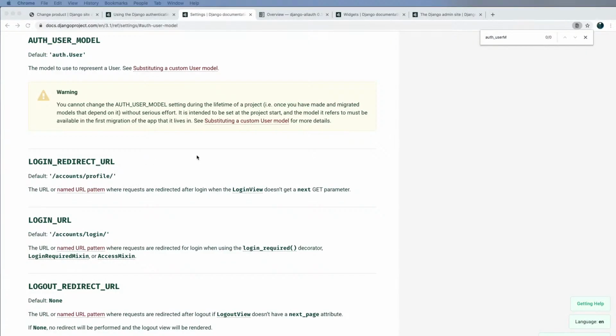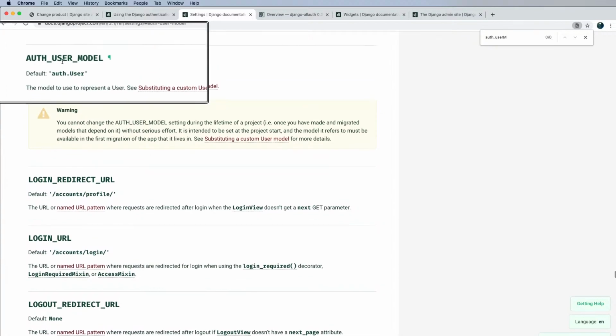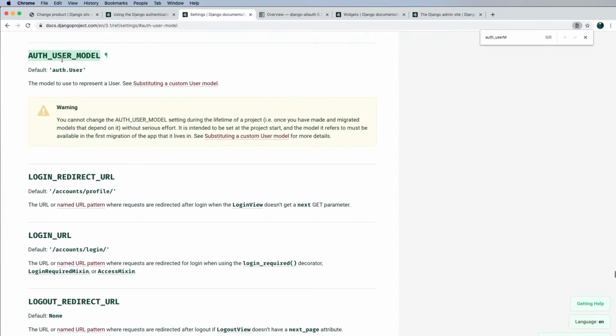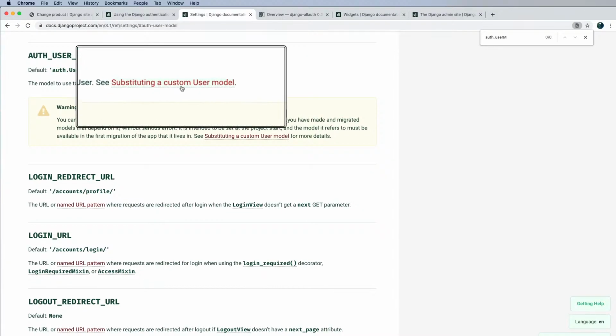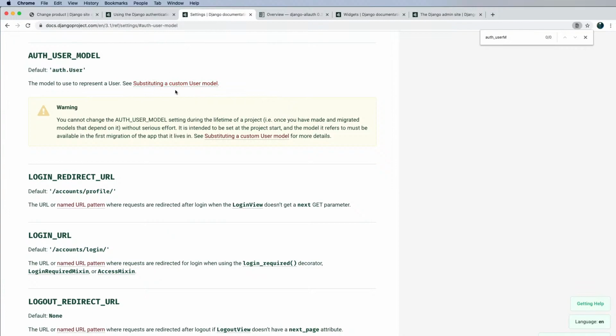And here, okay. So here is the actual setting for auth user model. This is what you will use in models.py, right? So you could actually just use the string auth.user. So when you're doing a foreign key, a many-to-many field, or a one-to-one field, you could write this string out and it probably will work. But the reason that we call this instead of writing that string out has to do with substituting a custom user model and actually doing that.